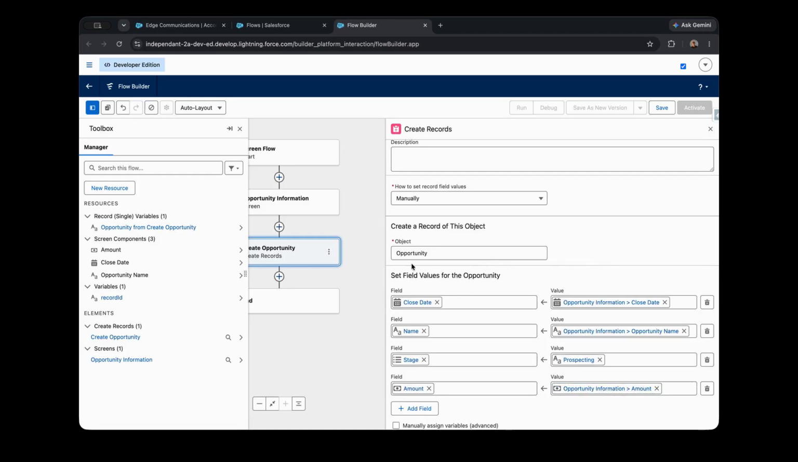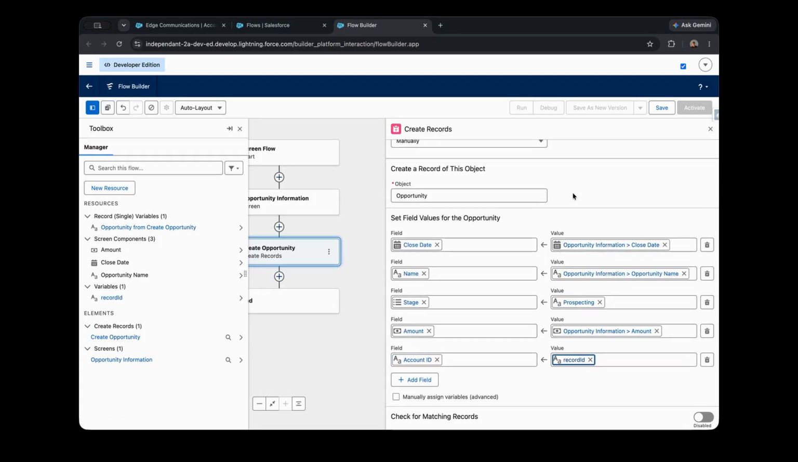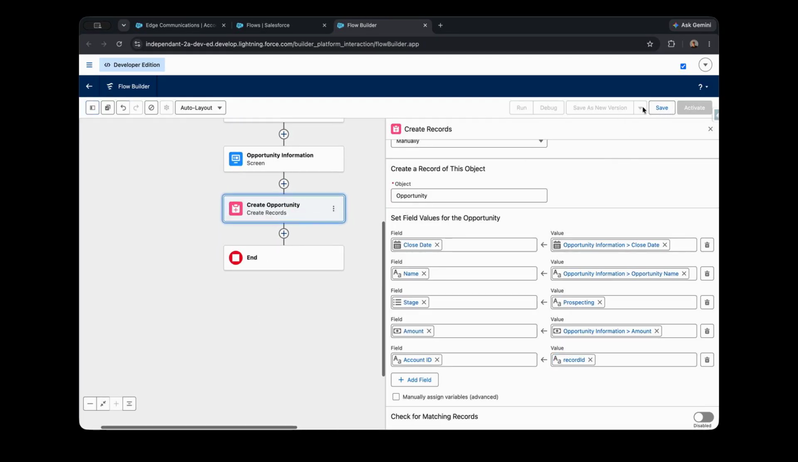And then we also need to get the account on this create element. So we're going to add one more field, the account ID. And for that, we're just going to pass our record ID, which is going to be populated as soon as this screen loads on the account page. Now let's go ahead and close this little window and close this one.